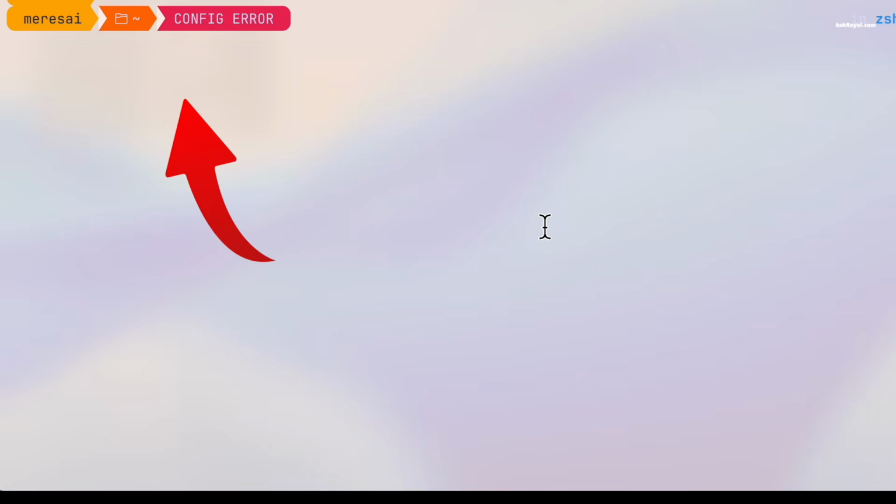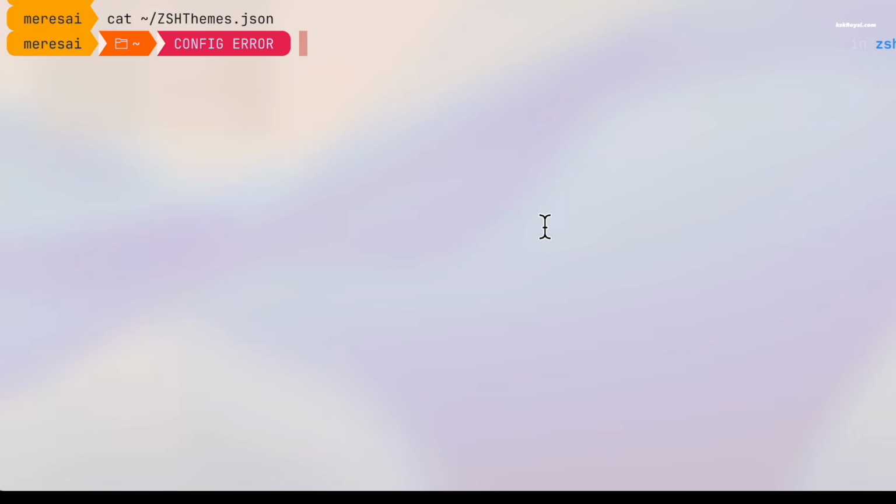Now type this command to reload the Z Shell configuration. Now you may notice that the shell prompt has changed. You may also see a config theme error. This happened because the JSON file we created is still empty. Now let's go ahead and theme the shell prompt.